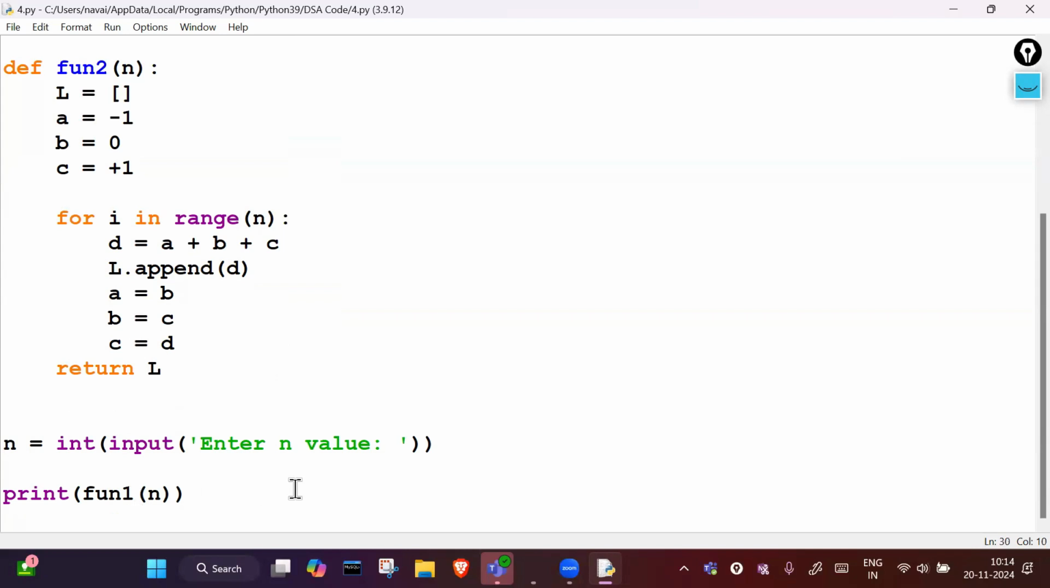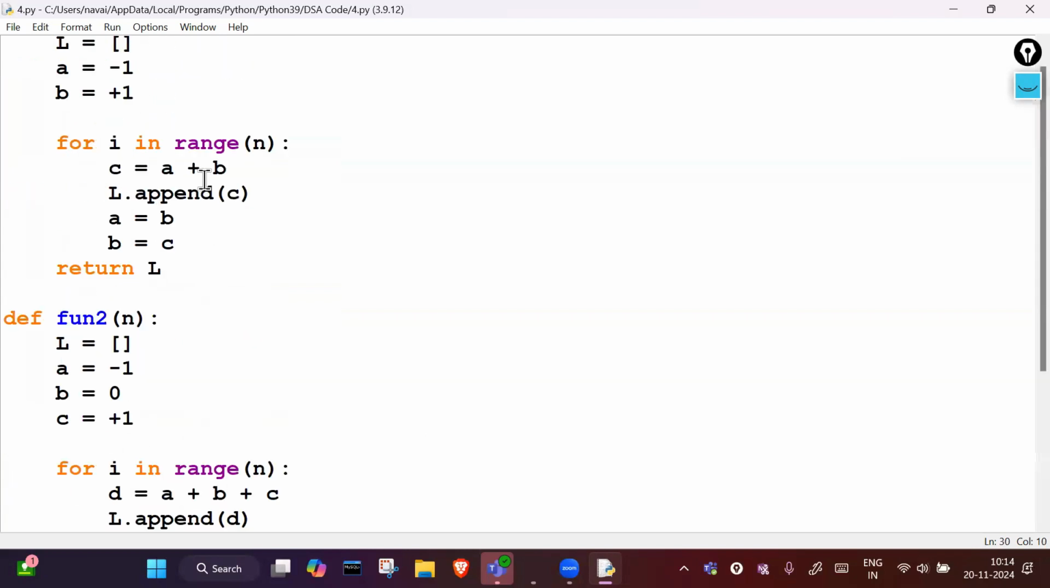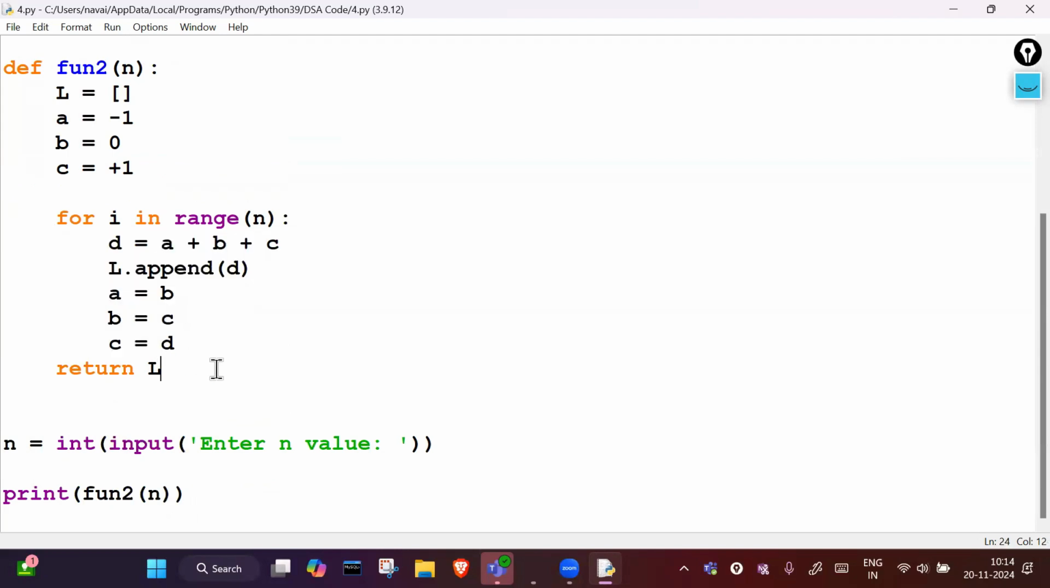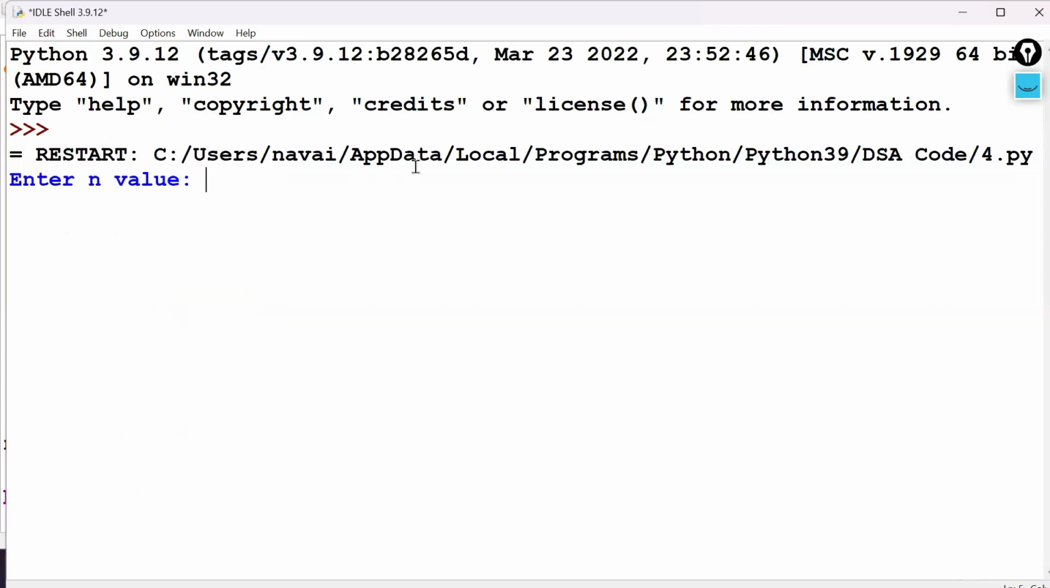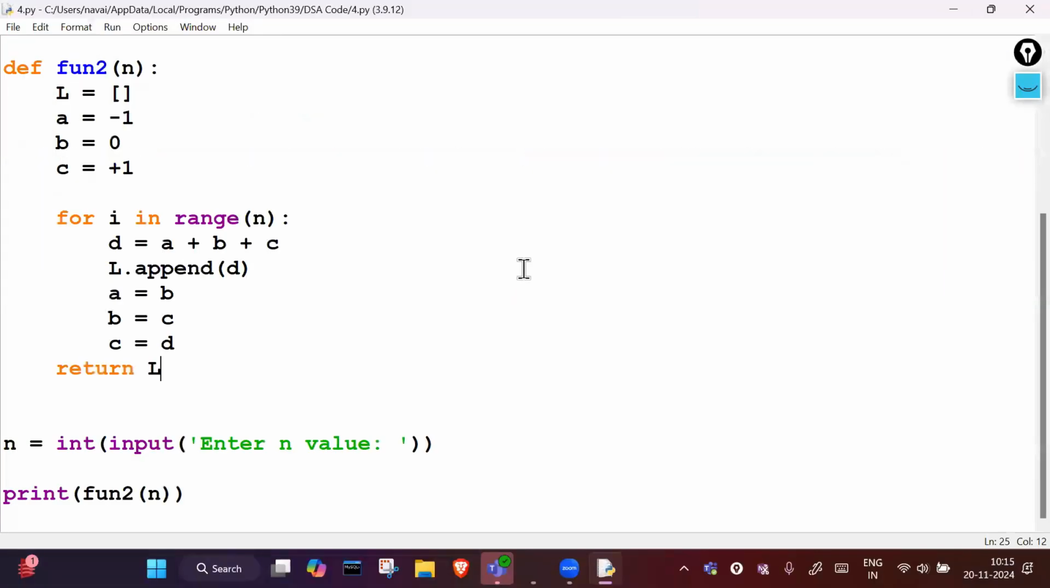Okay, so let me call function 2 now and check whether it's generating the sequence, whether it is adding three numbers or not. Let me execute this, and I want 10 numbers. So see, 0, 1, 2, 3. If you add these numbers, you get another number. Now add these three numbers and you will get another new number. Now add these three numbers and you will get another number, which is what? 2, 3, 5, 5 and 6, 11. So you are getting 11 here. Like that it is working. We are just swapping the values.